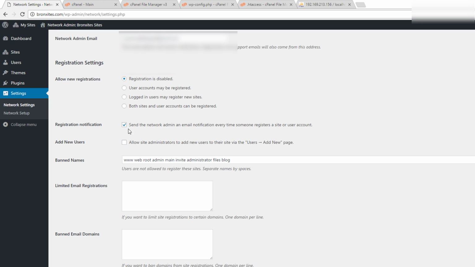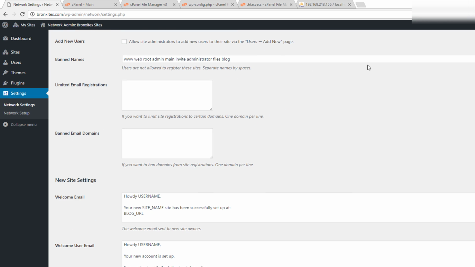And then you can send a registration notification to the network admin, and then allow site administrators to add new users to their site via the users add new page. You can choose to toggle that on or off. And then if you want to, ban some names, you can choose that here. And this is a good idea because you don't want it to conflict with any of your names for your main website. So if you're going to have a blog page, you obviously don't want to have a subsite named blog. So you would ban some names here.